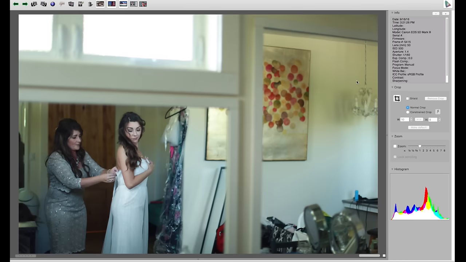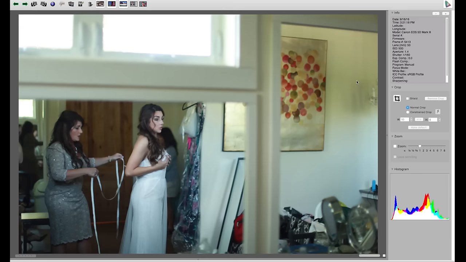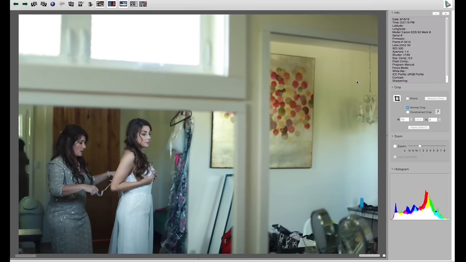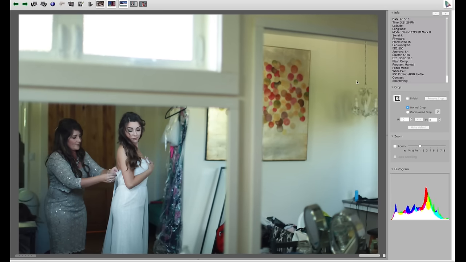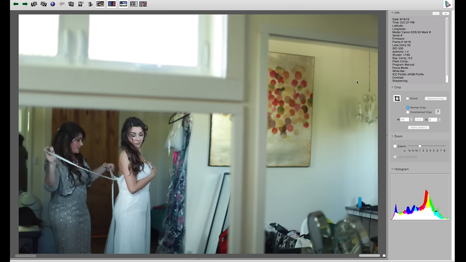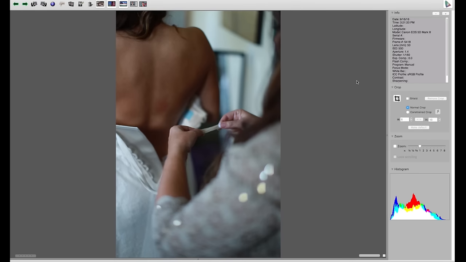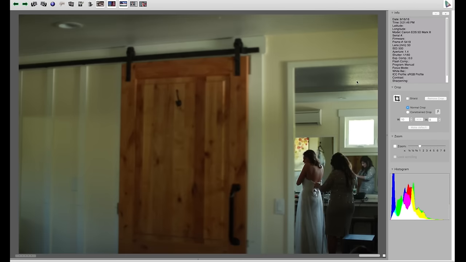Gentleman's Jack. Then we get into the bride's photos. That's a good shot. I think I'll pick that. That's good. It has more of a smile. Mother tying up the dress.